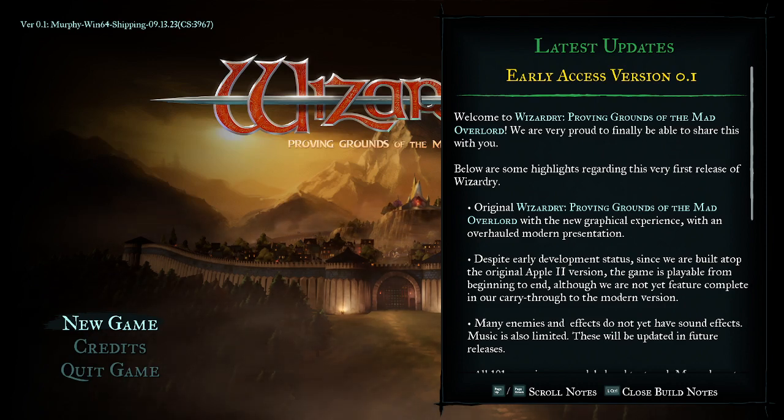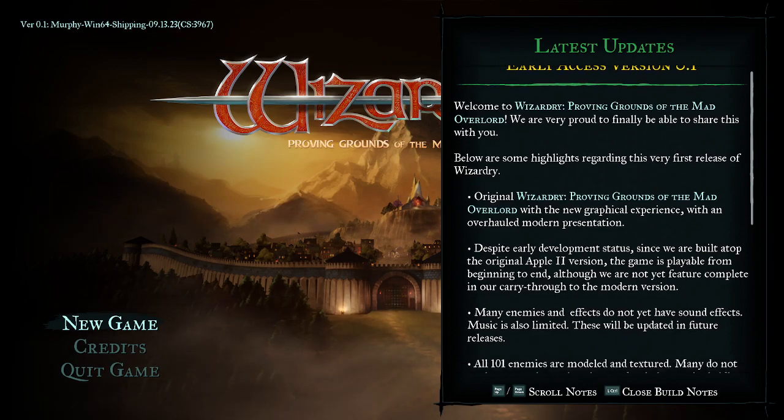Despite early development status, since we are built atop the original Apple II version, the game is playable from beginning to end, although we are not yet feature complete in our carry-through to the modern version. Many enemies and effects do not yet have sound effects. Music is also limited. These will be updated in future releases.